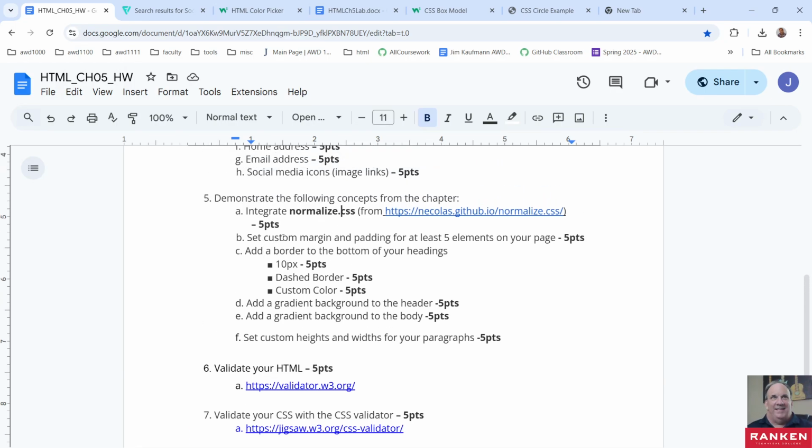Here it's telling you to set the custom margin and padding on at least 5 elements on your page. So, in review, there are different options for setting your margin. You can use the shortcut for margin using just one parameter, or up to 4, or you can do margin-left, margin-right, margin-top or margin-bottom. Same thing with padding. It works the same way.